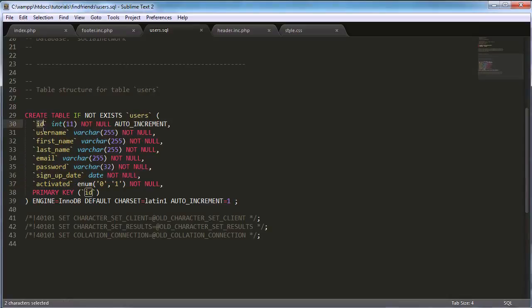So we want to add the ID, a username, a first name, last name, email, password, sign up date, and then activated, which is an enum, which basically just means it can be either 0 or 1. In my case it could be anything you want, but I chose 0 or 1. And we want to set the ID to the primary key, which means it can't be the same as anything else in the table. We also want to set our ID to be auto incremented, which means every time a new record is added, the ID increments by 1. So for the first user, the ID will be 1. For the second user, the ID will be 2. And for the third user, the ID will be 3, etc.